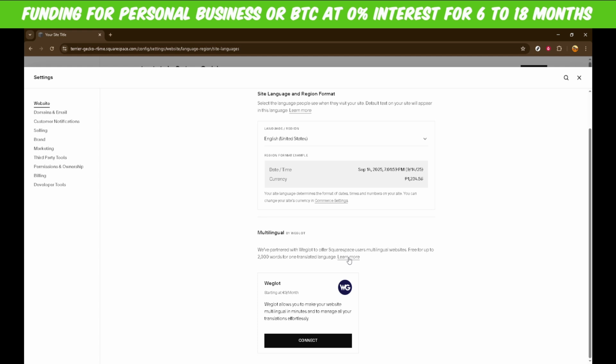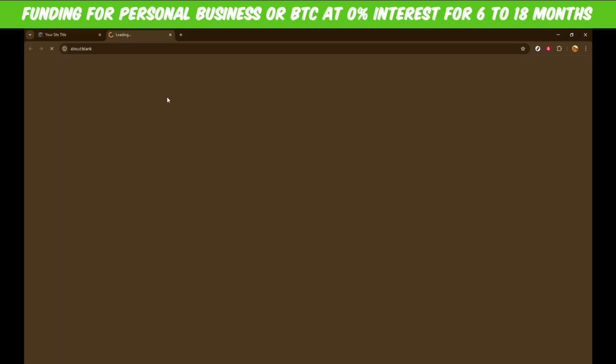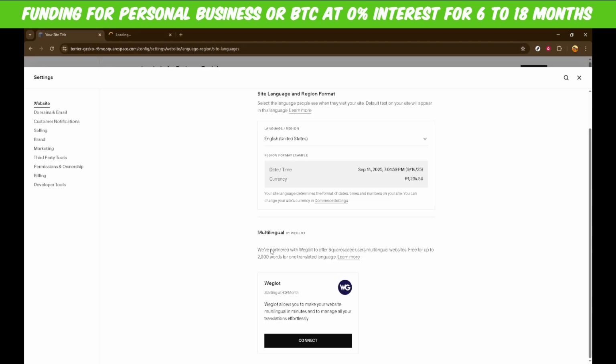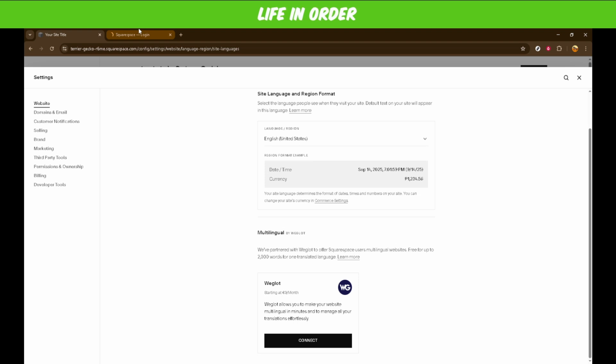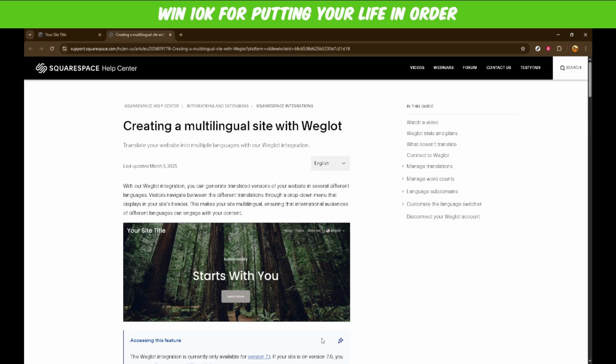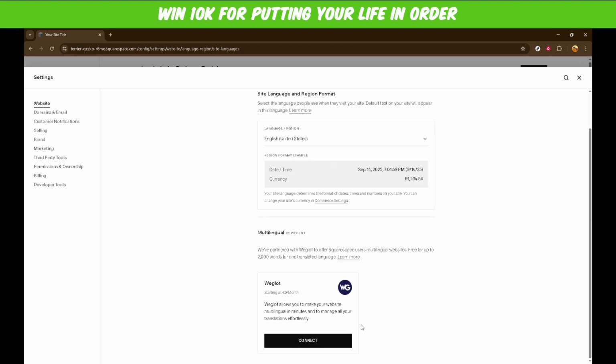Now, it's time for the key step. You're going to click on Connect under the Weglot integration. Weglot is a powerful translation tool that can help you add multiple languages to your site seamlessly. When you click Connect, you'll be guided through a process to integrate Weglot with your website. Weglot's integration not only allows for automatic translations, but also provides the option to manually edit translations for greater accuracy, ensuring your multilingual site meets your standards and expectations.